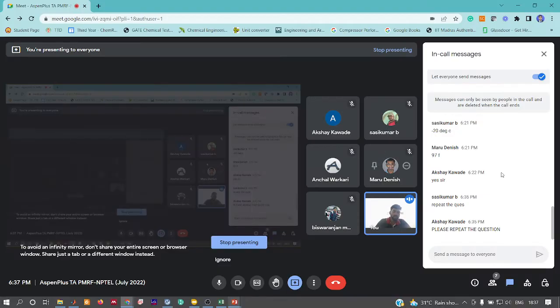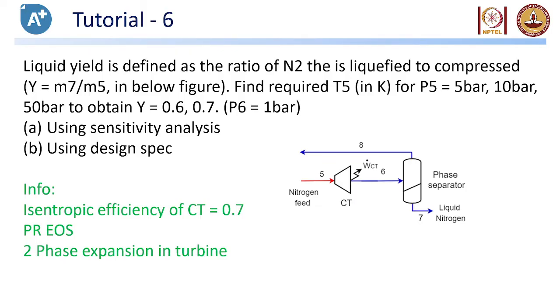Is it clear now? Could you follow? Shashikumar and Akshay, could you follow? Okay, great. Can you just set up the flow sheet, in case you are confident that you understood the problem? And let me know where you are facing trouble.